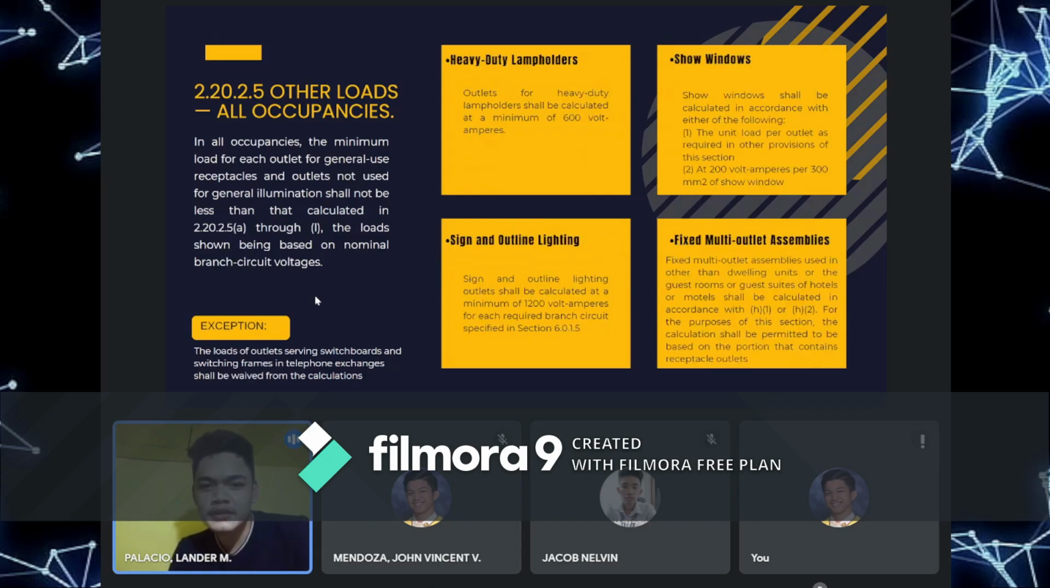So for heavy-duty lamp holders, outlet for heavy-duty lamp holders shall be at a minimum of 600 volt ampere. So yung mga mabibigat na or heavy-duty lamp holder should be calculated, sabi, in accordance with PEC2 with the rating of minimum 600 volt amperes.